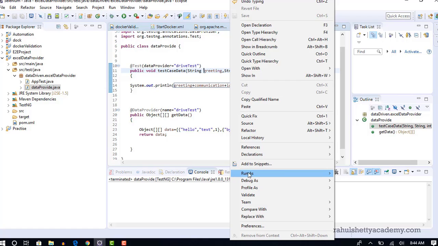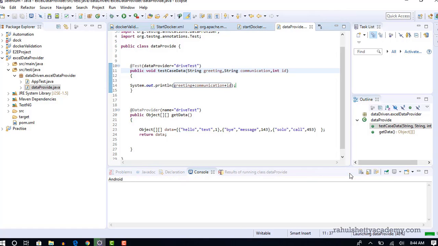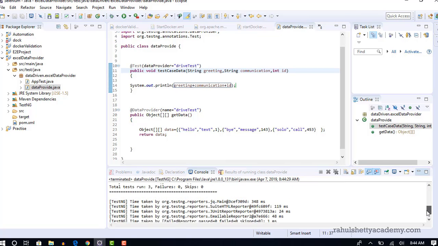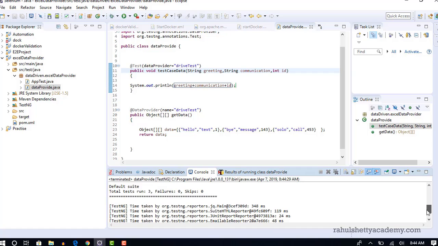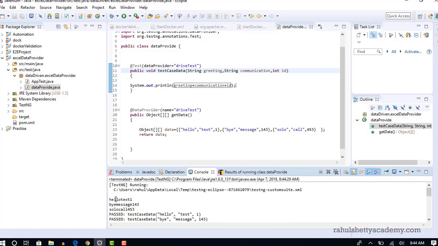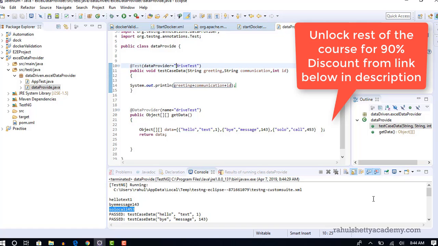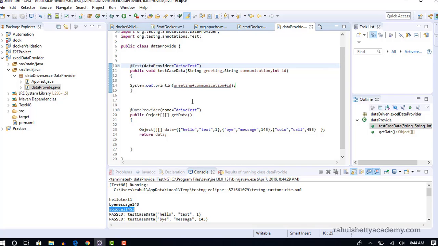And now when you run this test, we will see how the output is going to display. Perfect. Tests run 3 and failures 0. And you see that hello text 1 is printed in your first run, and message 143 is printed in your second run, and in the third run the solo call 453 is printed. So we have successfully called this data provider and run the test 3 different times with 3 different sets. So that's the concept.